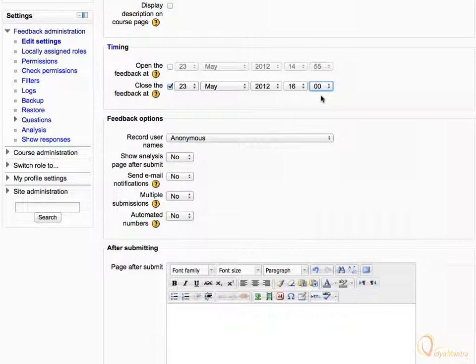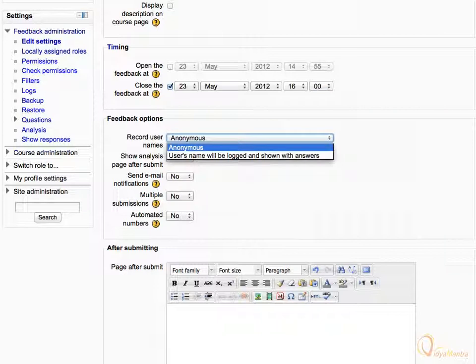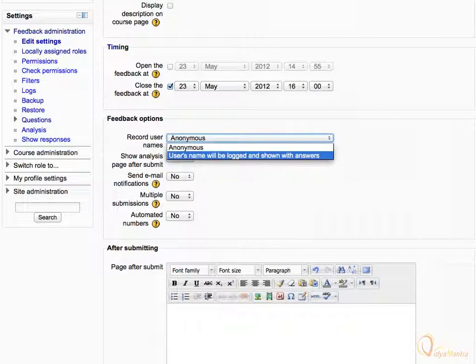Under Feedback Options, expand Record Usernames drop-down menu. You can either keep it to anonymous or set it to log user's name. For now, let's leave it to default that is anonymous.